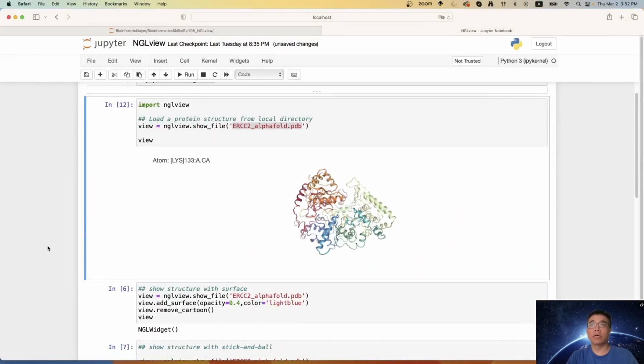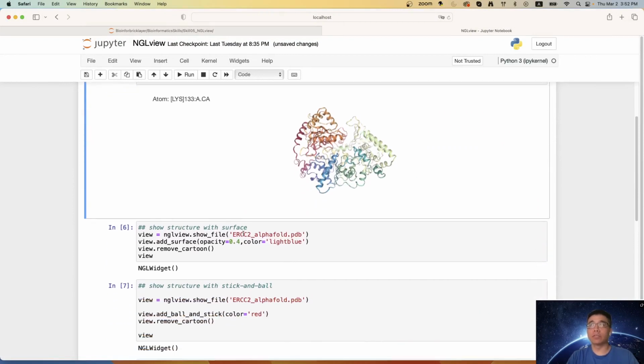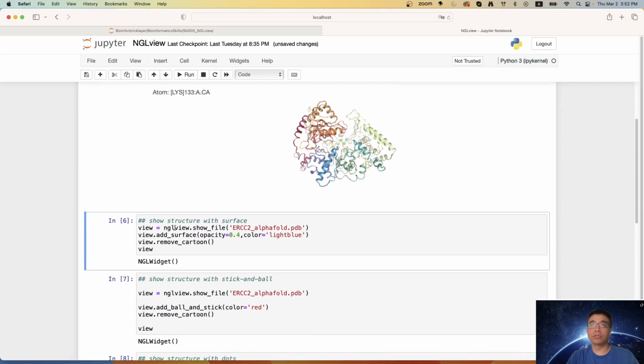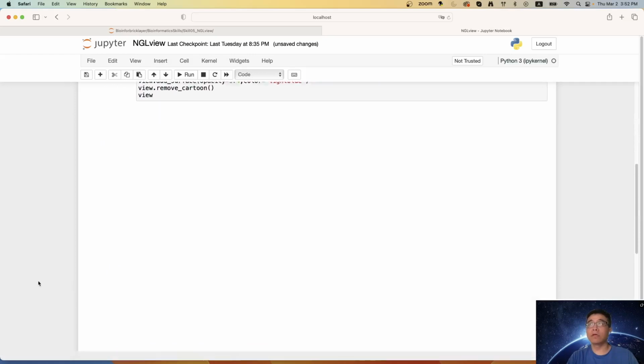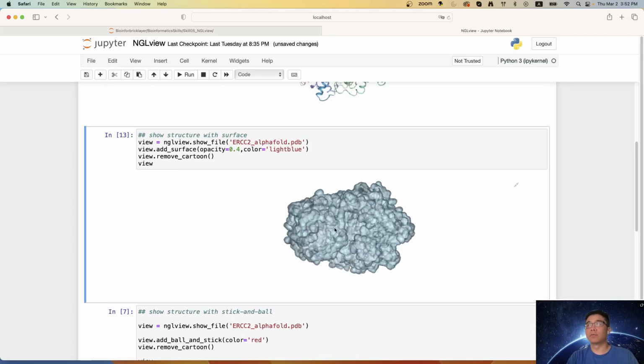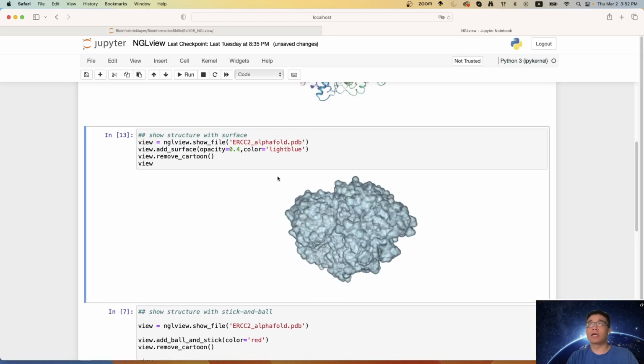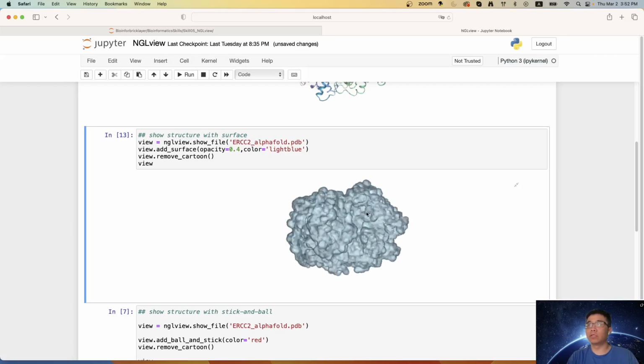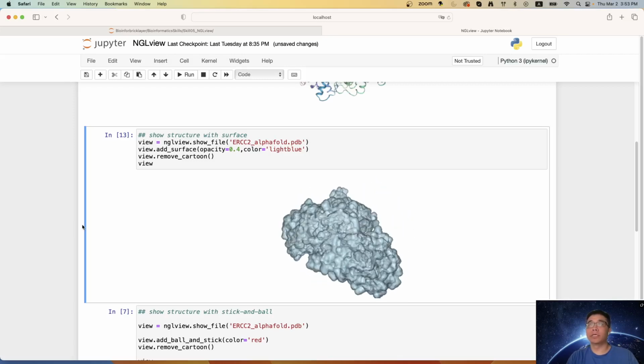This is just a cartoon visualization, and you can also show the structure with a surface. What you need to do is use nglview show file, and then add the surface. You can set the opacity to 0.4, and the color like light blue. If you don't want the cartoon, then you just remove cartoon. In this situation, you will get the surface of the protein, with the color and opacity you set.